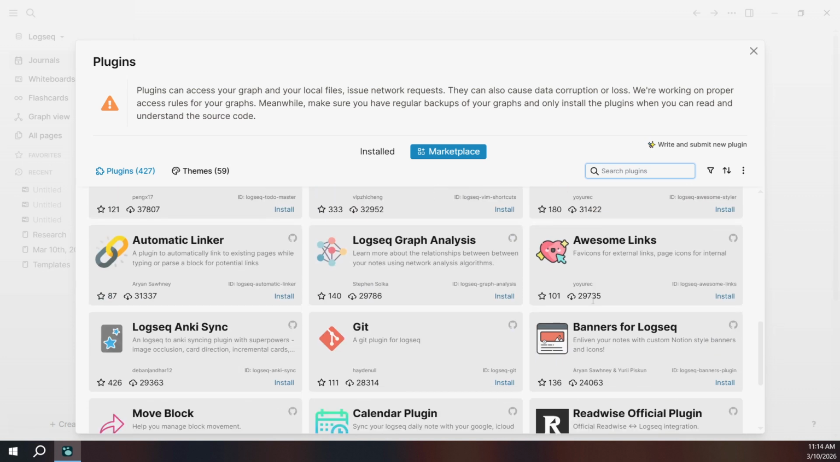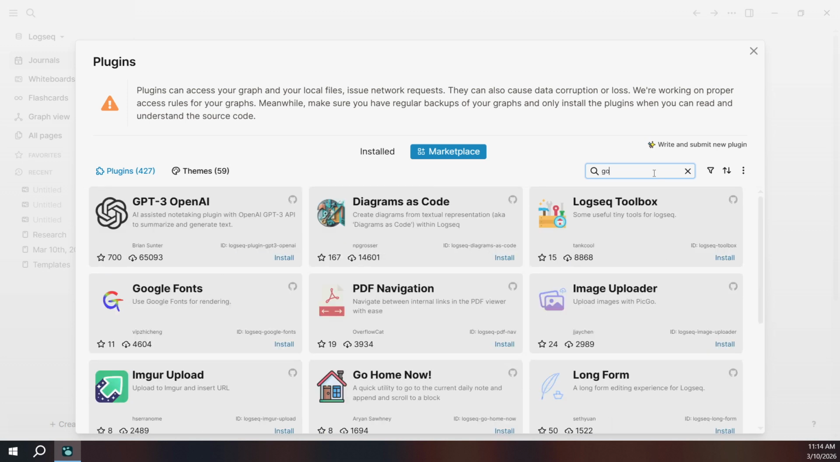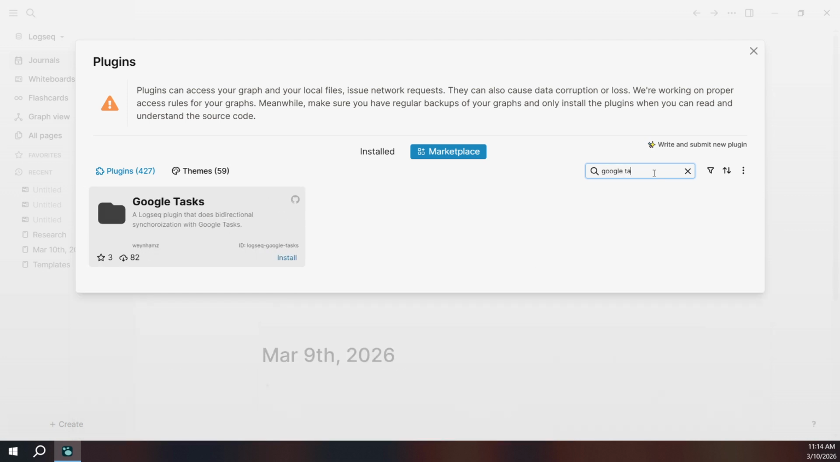In the Marketplace search bar, type Google Tasks, then click Install on the Google Tasks plugin. This plugin connects Logseq with Google's free task service so your to-dos can stay synchronized across devices that use the same setup. After you click Install, the button will confirm the plugin is added, and Logseq will register new commands or panels related to Google Tasks. That connection gives you a lightweight, always available backbone for task syncing without paying for a separate sync service.